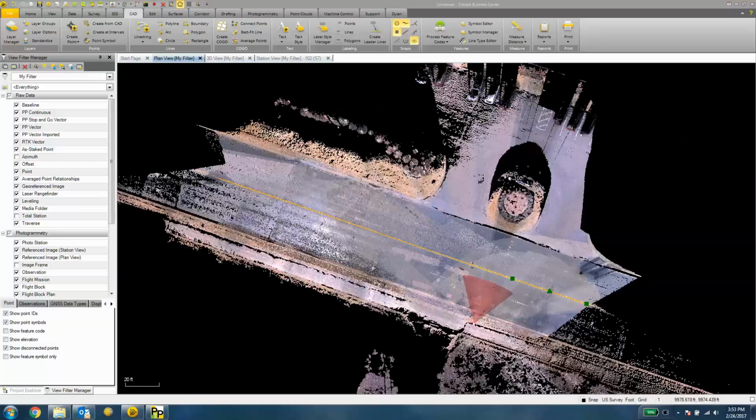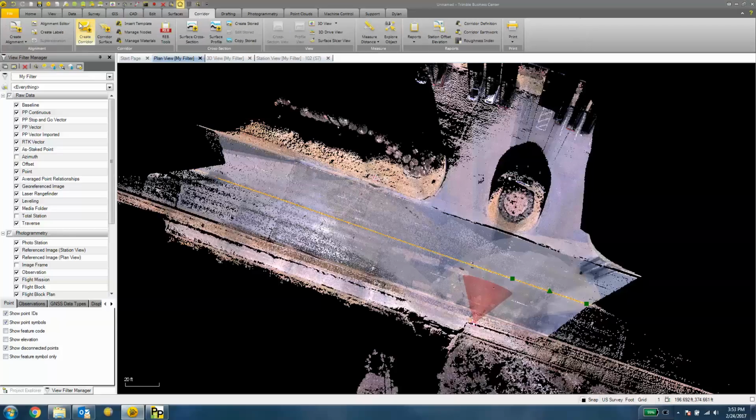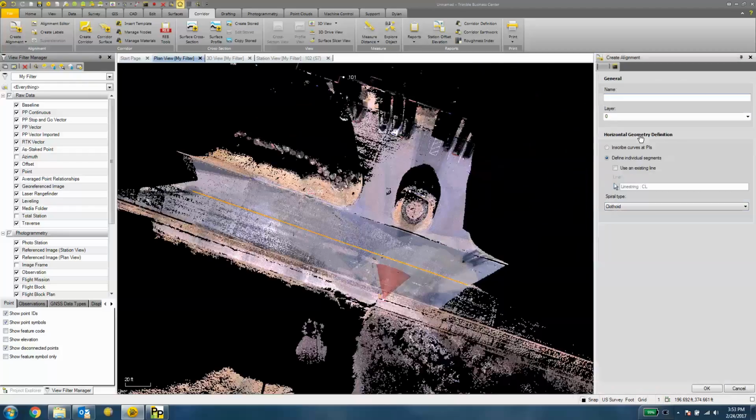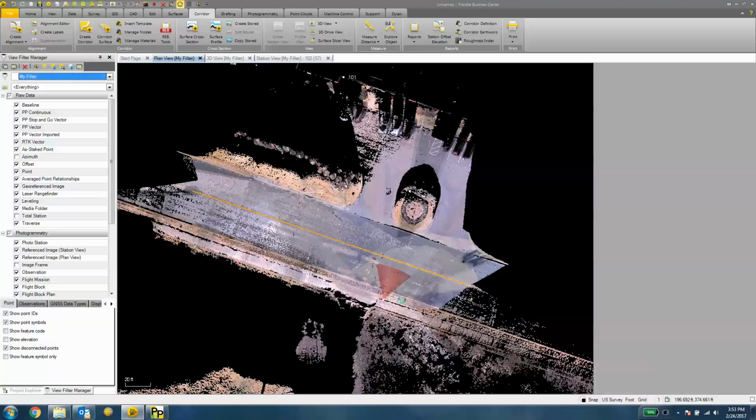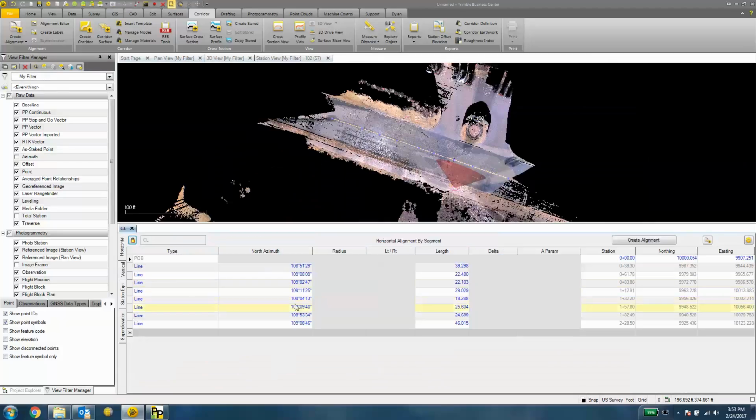Okay, so I've created my line string. Now let's say I want to use that line string to create a horizontal and vertical alignment. So what I can do is open up the corridor tab and choose create alignment. Okay, and over on the right side, I'll create my center line alignment name. I'll throw that on the roads layer. And then we have the option to define individual segments or use an existing line, and then we can populate which line we want to use. Okay, so we'll choose our center line string. We'll hit OK, and then it will automatically pull in all of that information for us.